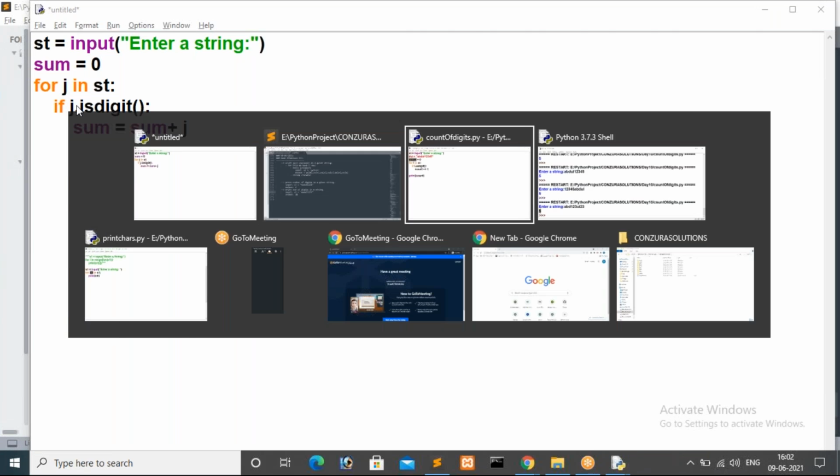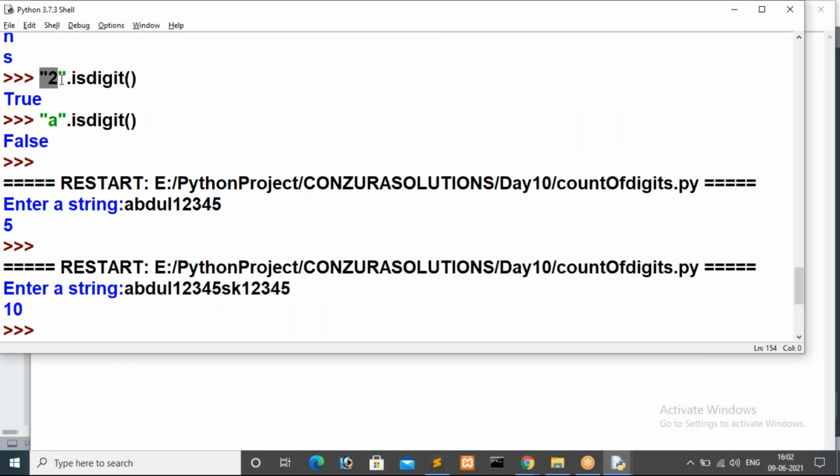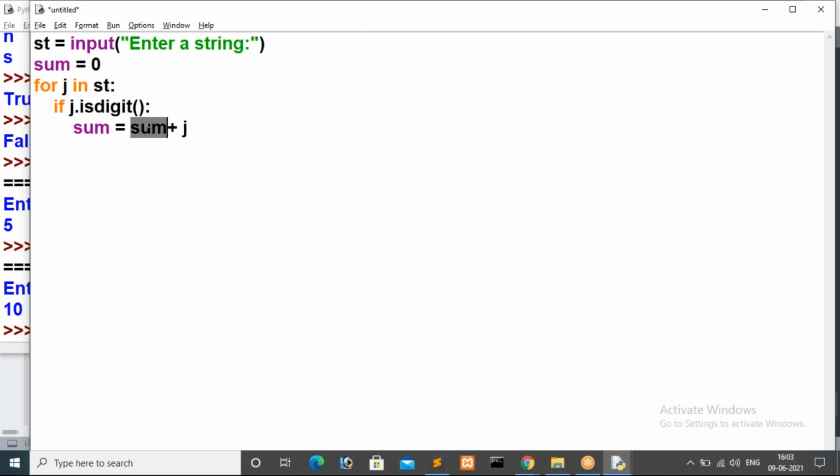The isdigit method belongs to string only. You will get a value like this, 2.isdigit(). So you can't perform it, because sum belongs to integer. Here I have 0, that is an integer value. But j belongs to string, that is why we are checking j.isdigit(). isdigit is a string method, so we have to apply it on a string only. Now j is a string, and I want to convert that string to integer. What can we do for that?